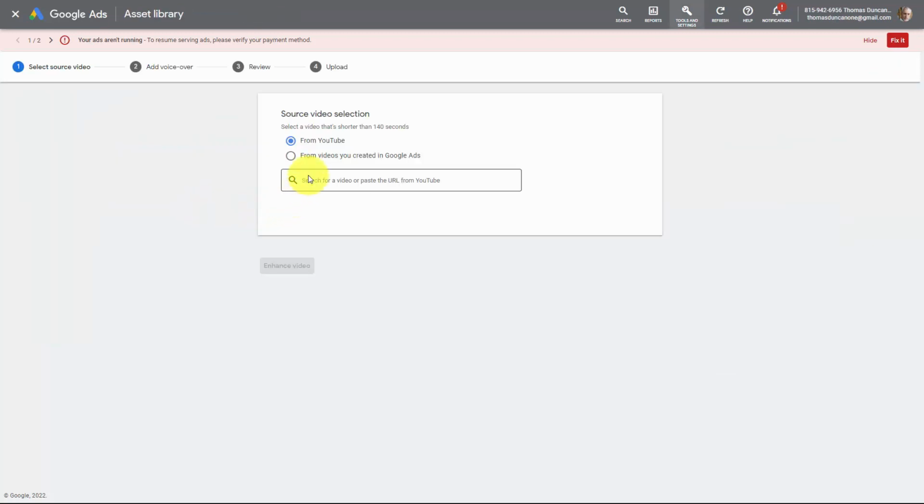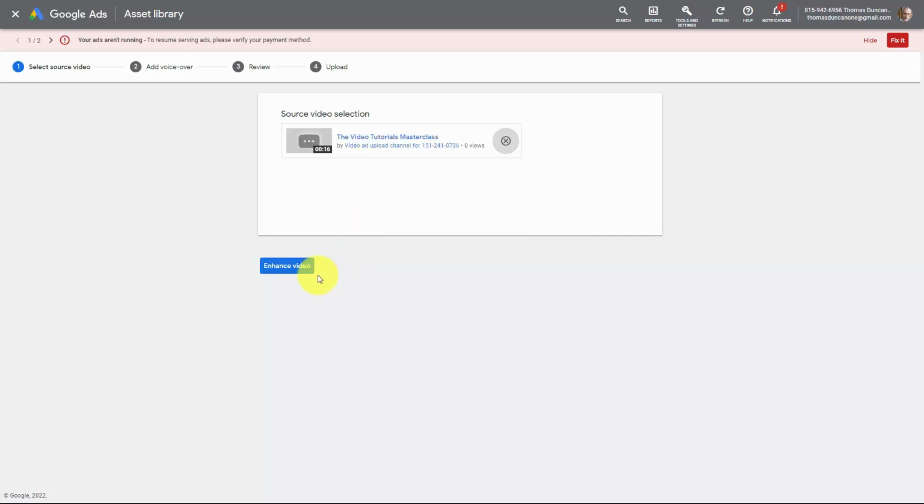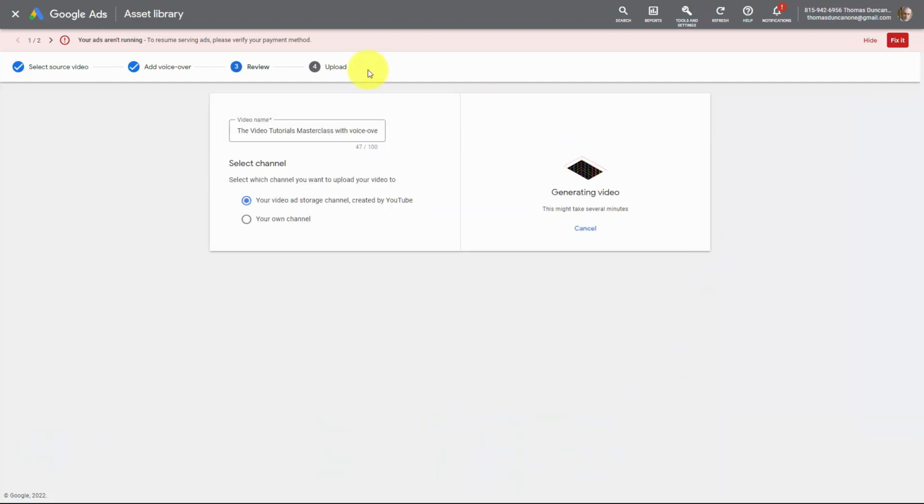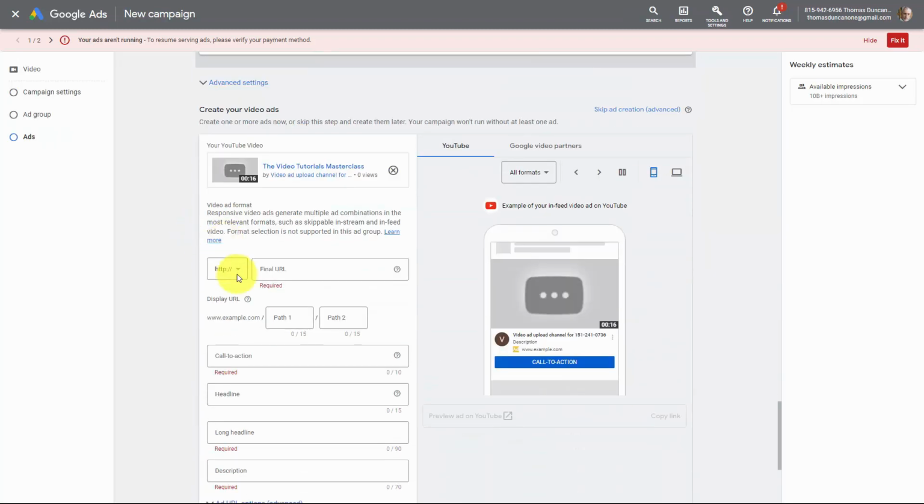We are going to grab the video that we just created. If we place our cursor in here, we'll grab the video. We'll then click Enhance Video. What we're now going to do is we're going to add in our video message. We're going to select a specific voice, and we can now test our video voiceover. We can now create our video, and our video is now being generated. And we now have our video ad.